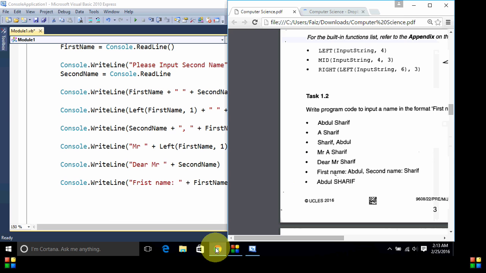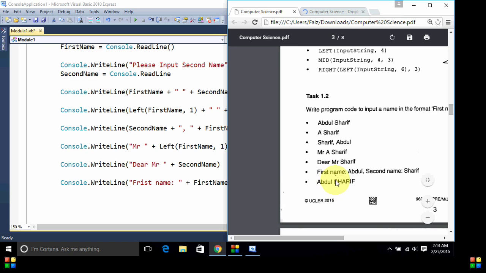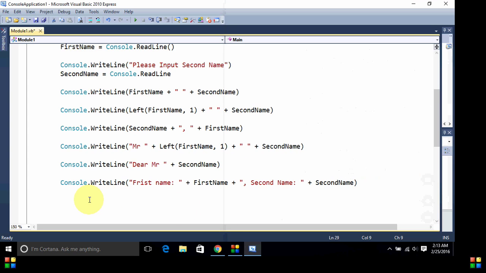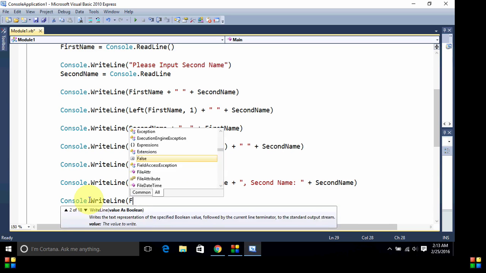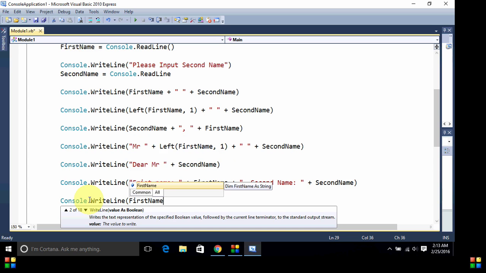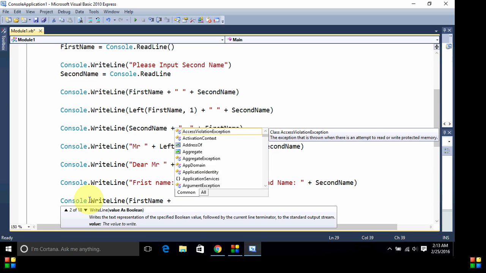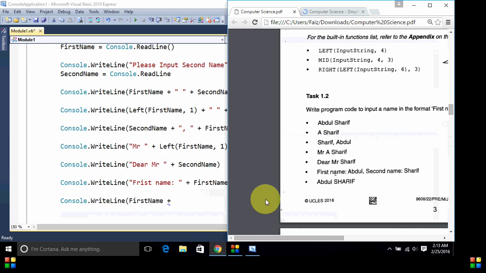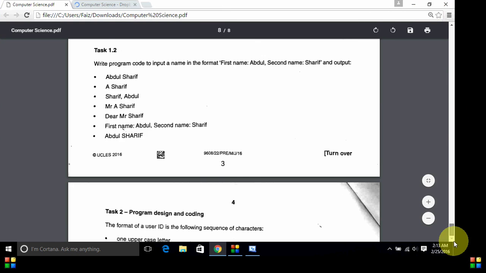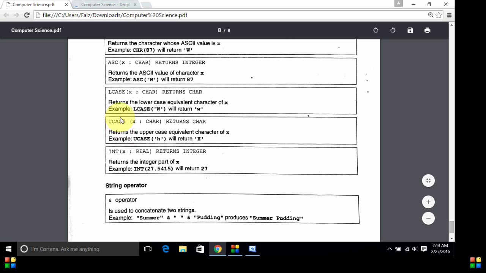Okay, the last part is to print Abdul, then a space, and then the caps lock of the second name. Okay, so there's a command for this. I'll just simply type first name for the first name because that's simple. Okay, this is the same. And then for the second name, I have to do the caps lock of it all. So on the last page, on the appendix, you'll see this command ucase. This is a command. Okay, so what this does is it converts all of the small letters to capital letters. So that's what we need right now.